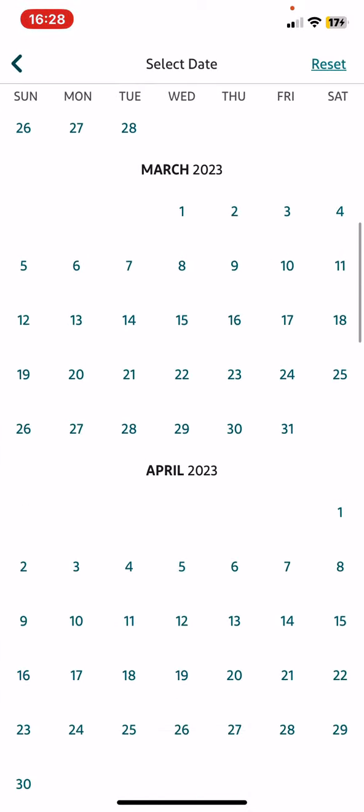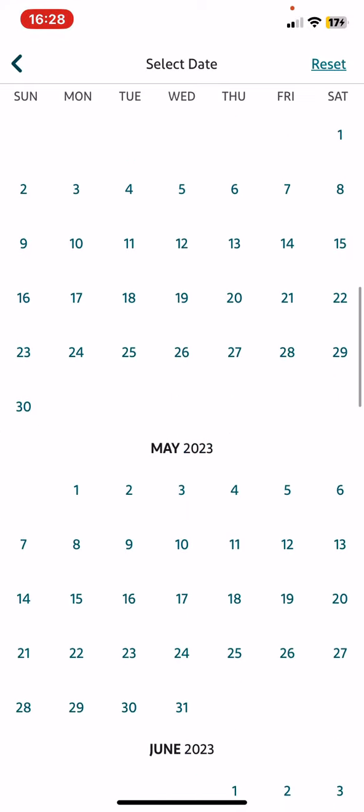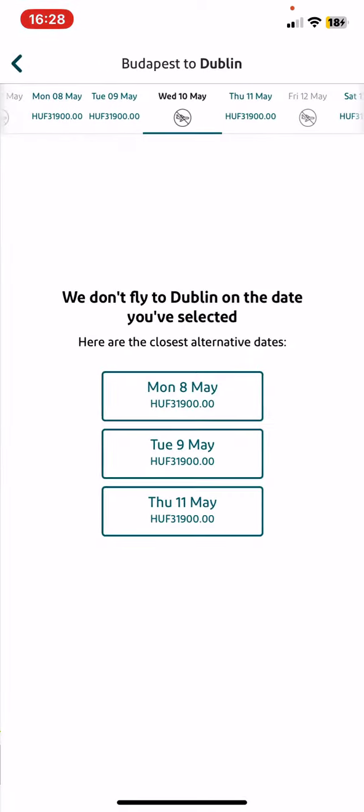And here you have to select the day and the month that you want to travel. So for example, May the 10th. And it says that they don't have a flight to Dublin on the selected date, but here are the alternatives.